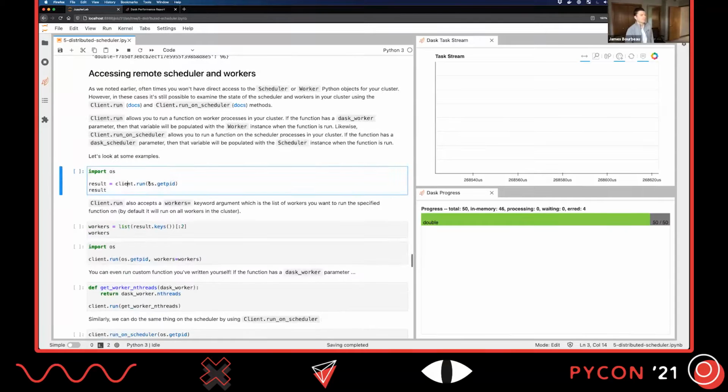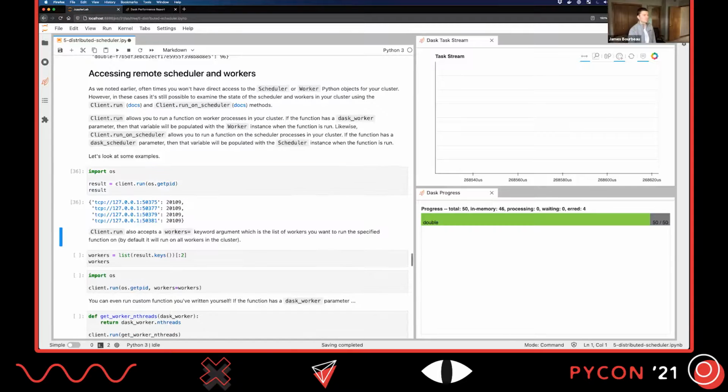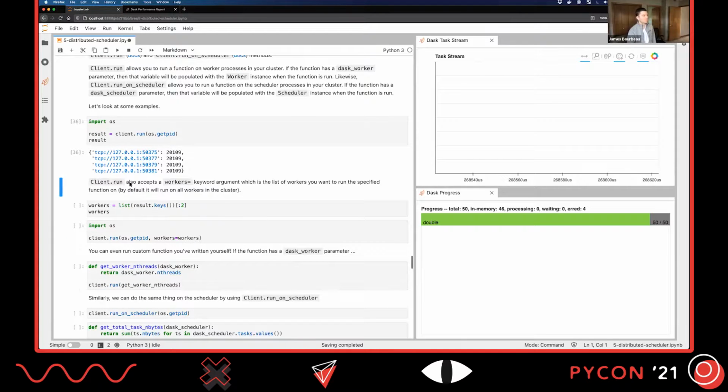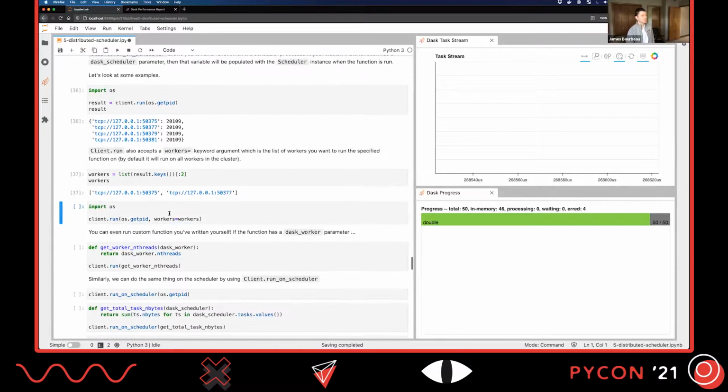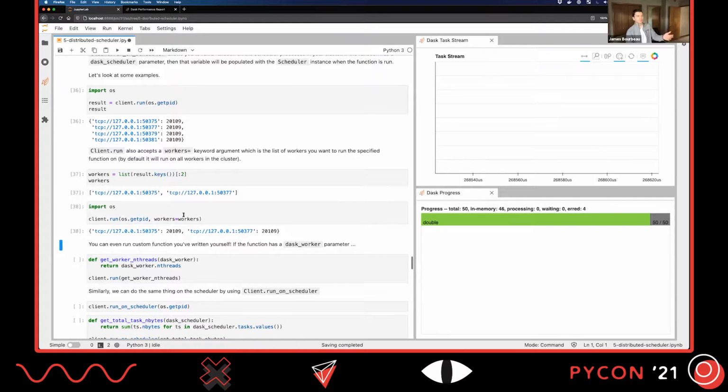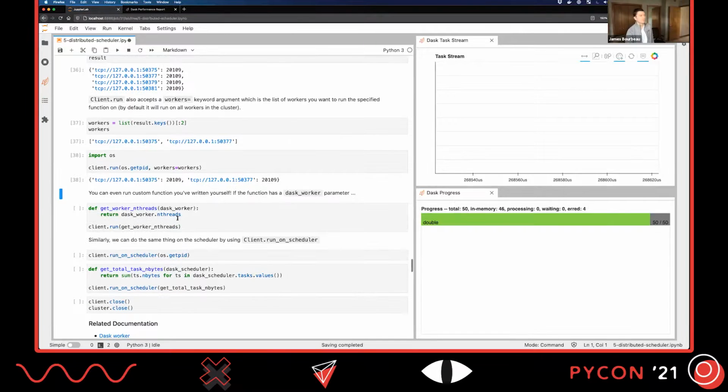So here I can run os.getpid to get the process ID for all my workers. I'll run it, and here it is. This is the process ID for all of my individual workers here. It also accepts a workers keyword argument where you can pass in the addresses. So you can say, I want to only run this function on certain workers. Let's say I just want to run it on the first 2 workers, pass it in. It'll only run that function on the workers that were specified.